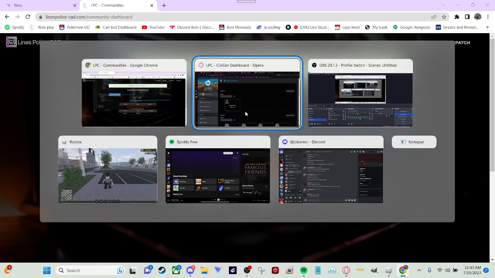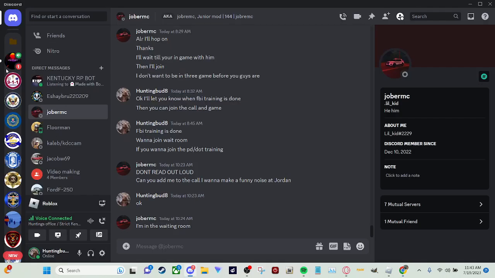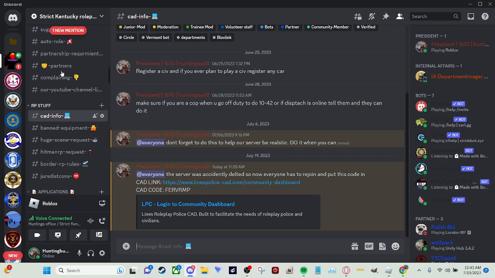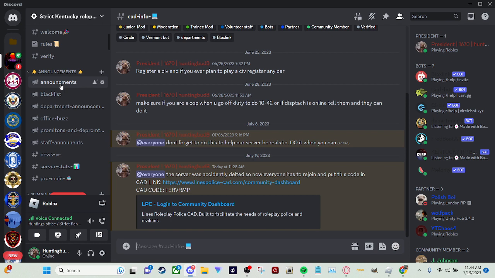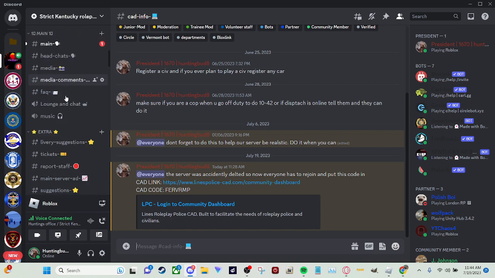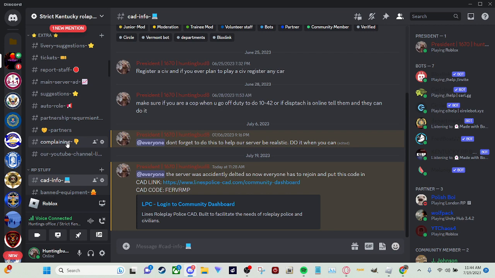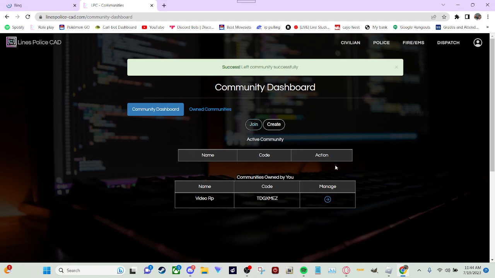Also, you have an option to get to this link. You can go to the main Discord. Go to the RP stuff, which is past announcements and past extra and past main. Once you get to RP stuff, you'll see CAD info. You'll have the link, so you can use that link. You'll also have the CAD code. Grab that code. Let's delete this completely because it's irrelevant.